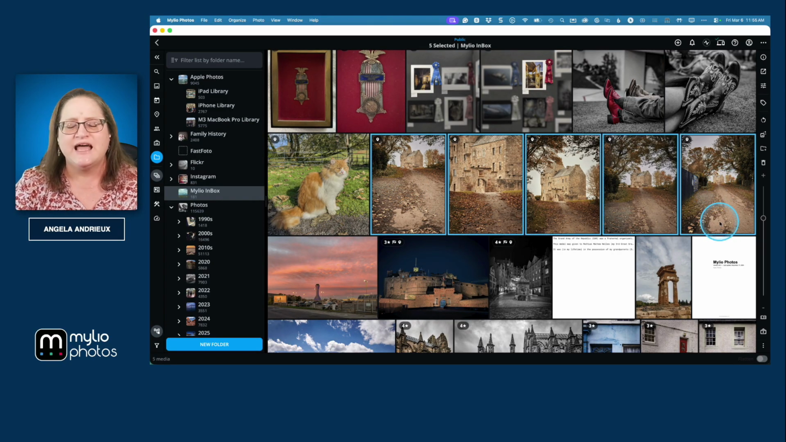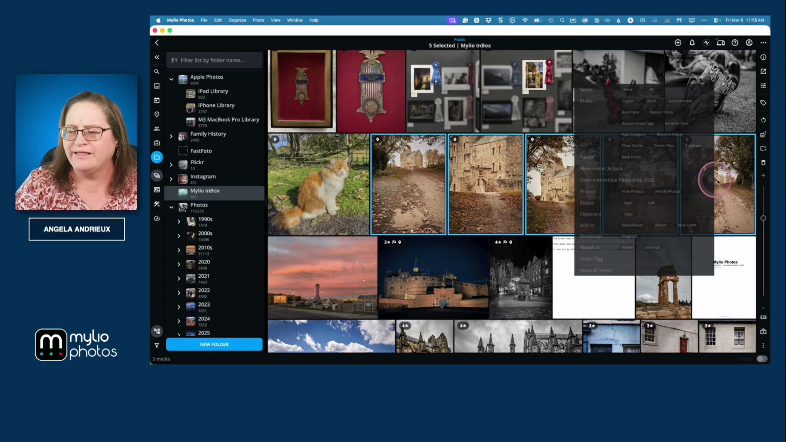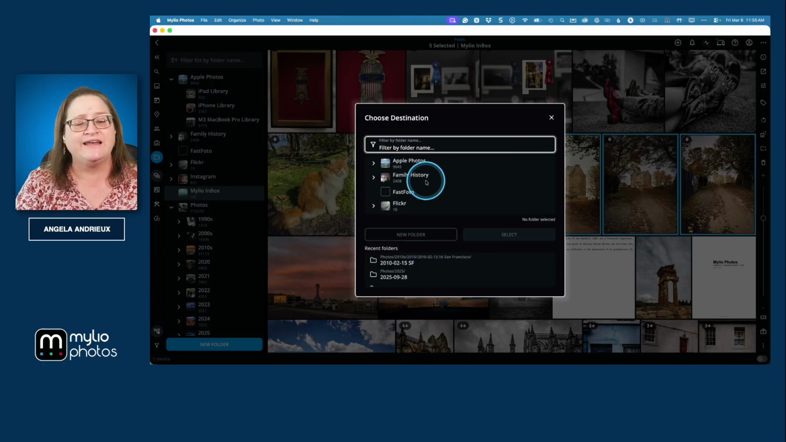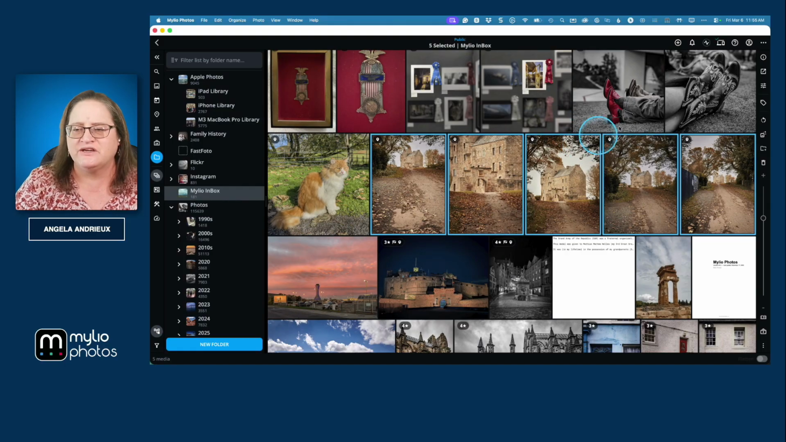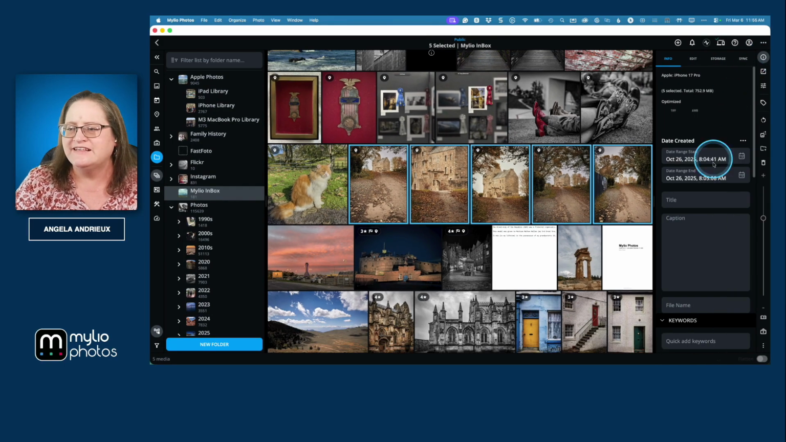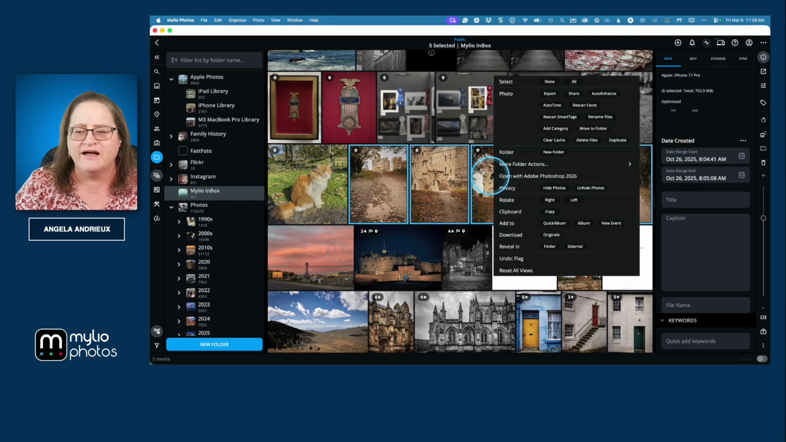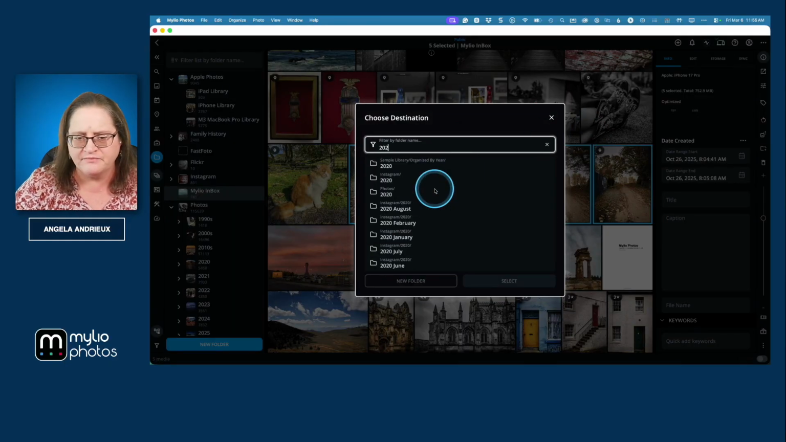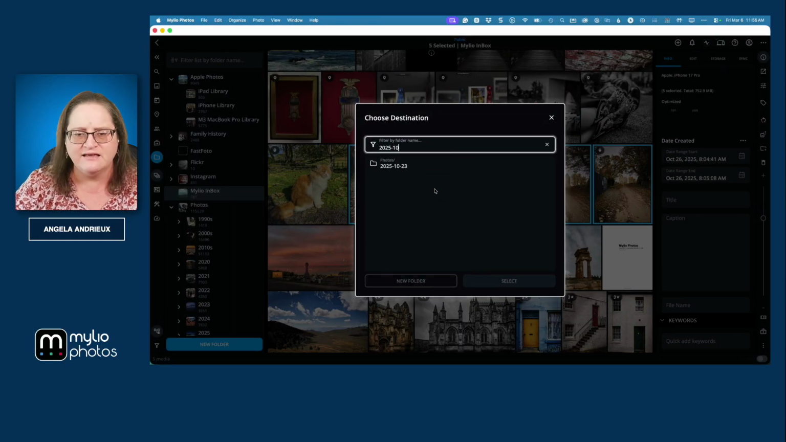So I'm going to grab these images. I want to move these into a separate folder. I can right click on this and say move to folder. And from here, I can either find another folder or create one. Before I do this, I'm going to open up my info panel. This is going to tell me when this was. If I have these selected, I can see these were October 26, 2025. And again, if I right click and say move to folder, I can go 2025 and 10. And I don't have a folder for the 26th.